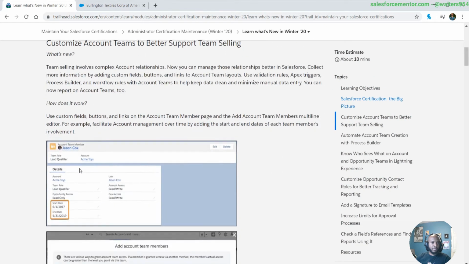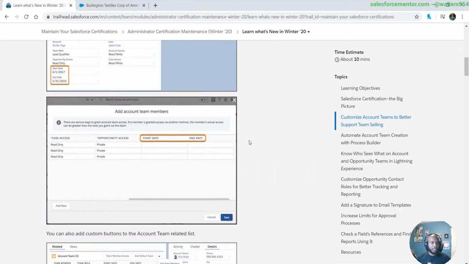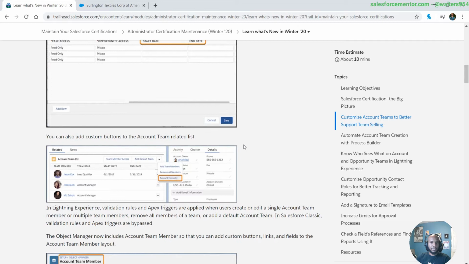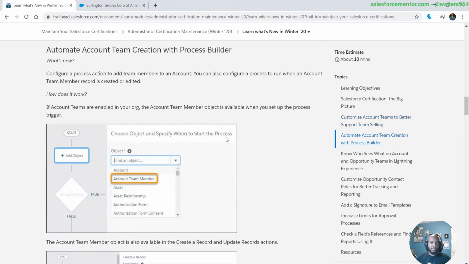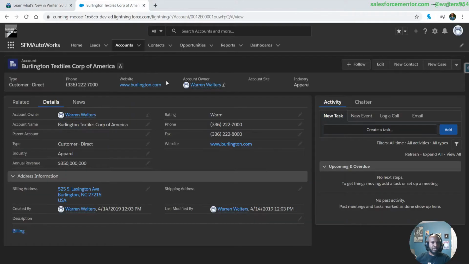We have, first up, some new customizations around account teams. And for those of us that use account teams in our orgs, we knew in the past that it was really frustrating to use this because there were a lot of limitations around it. So now we actually get automations. Really, the super powerful things around here is the automations around account teams. We can use them in flows and process builders and things like that. And some additional fields that we can add to it. So that's super cool.